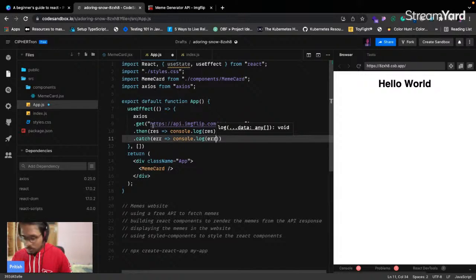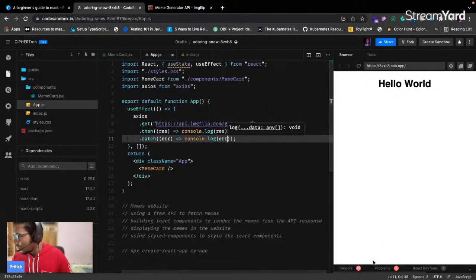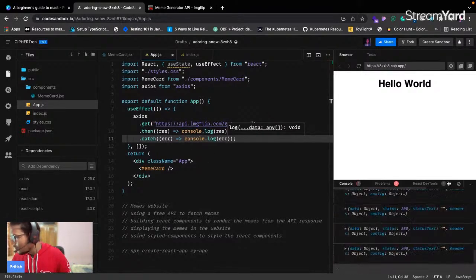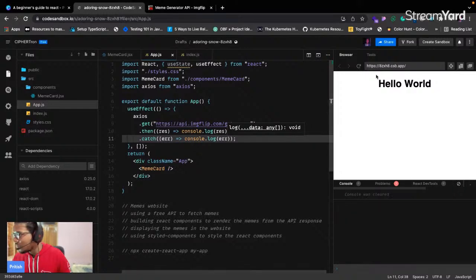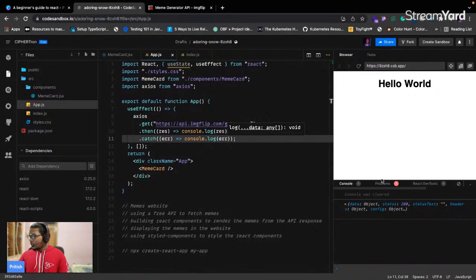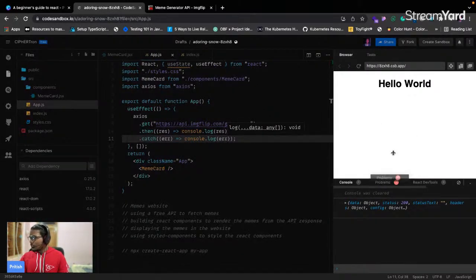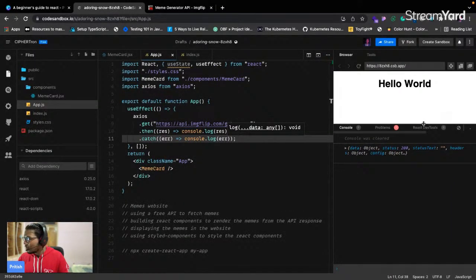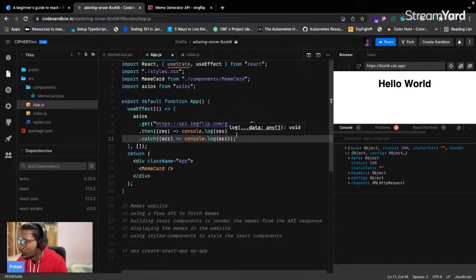Cool. So let us save it and let us open our console. Okay, we are getting something. See, here we have our console, and we have something like an object consoled out. So that is basically the result.